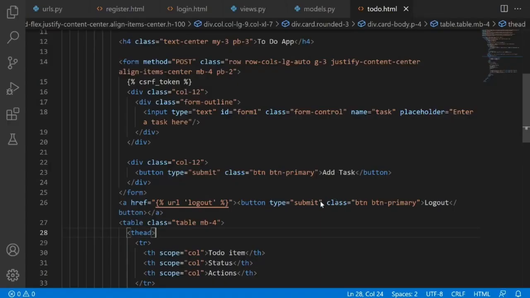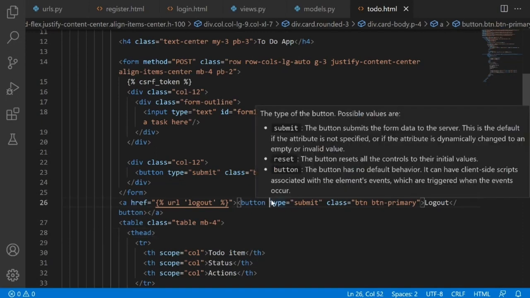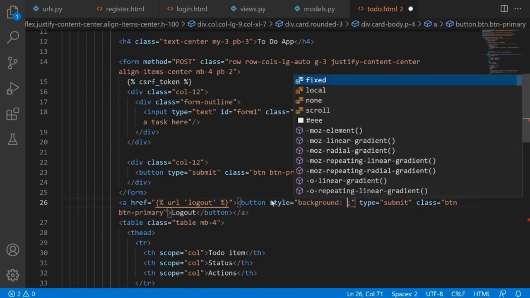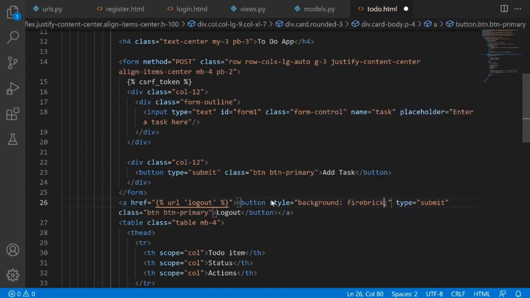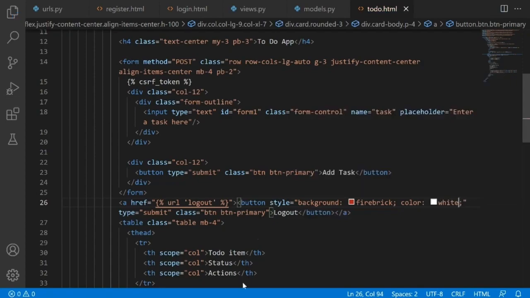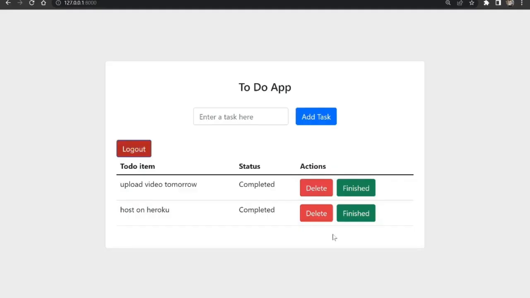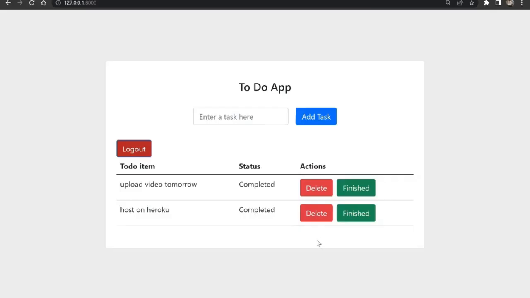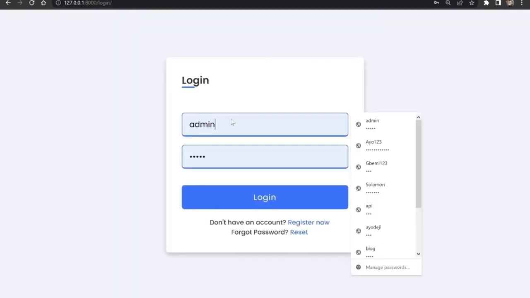Let us change the color a bit. So I am going to give it a styling. I'm going to give it a background color of fire brick, and I am going to give it a color of white. So when we refresh that, we can see this is how it looks like. Now to test that our logout view is working, let's just hit logout. And once we hit logout, you can see we have been redirected to the login page. We have been logged out.